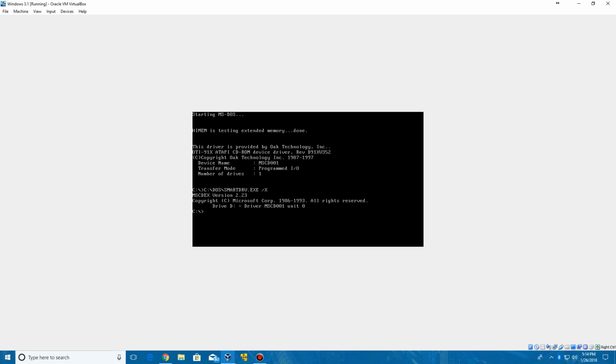Mine's already in that drop-down menu, but you're going to have to browse for yours. Or if you have it in there, go ahead and put it in. And what you're going to want to do is, if you see this drive letter come up here, mine says drive D, that's usually the most common one, but if yours is a different drive letter, then do not use D.